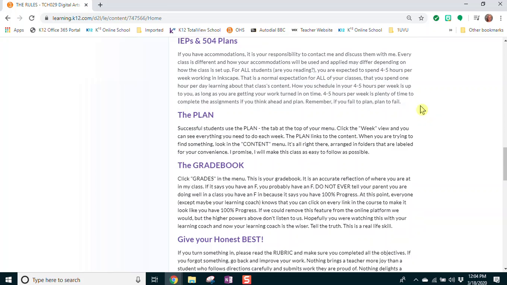How you schedule in your 4 to 5 hours per week is up to you as long as you are getting your work turned in on time. 4 to 5 hours per week is plenty of time to complete the assignments if you think ahead and plan. Remember, if you fail to plan, plan to fail. I don't want you to fail, so let's plan.